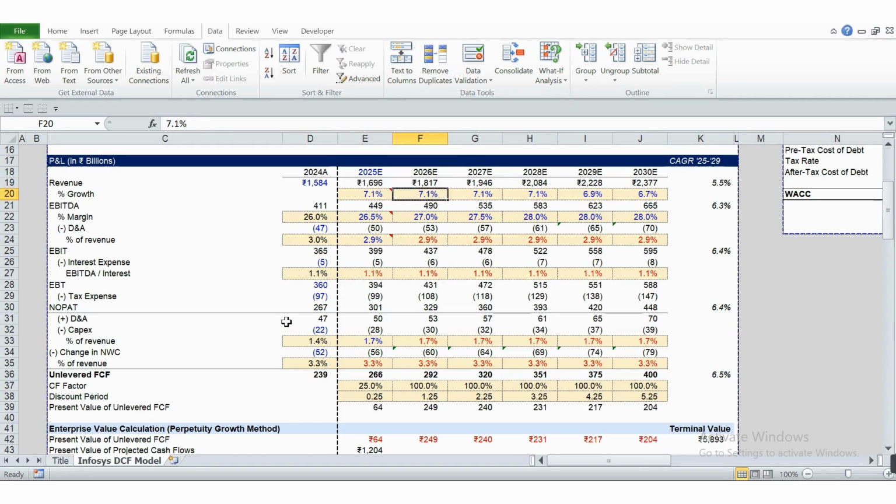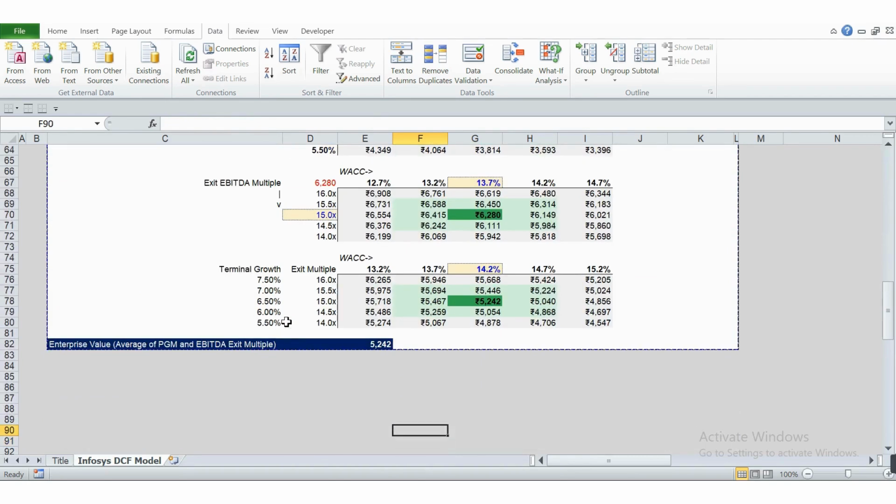One more thing to analyze in this is that I have taken a very stable growth rate for a very big company like Infosys. So you can see that based on this we are getting a valuation of 5,000 plus, and the current valuation is 7,000 plus. So ultimately it also helps you understand how much growth is already captured in Infosys's share price.